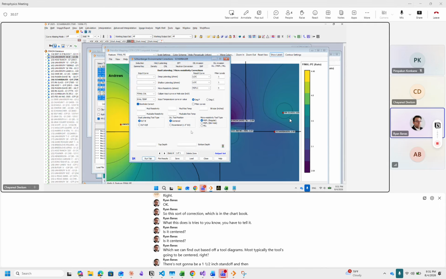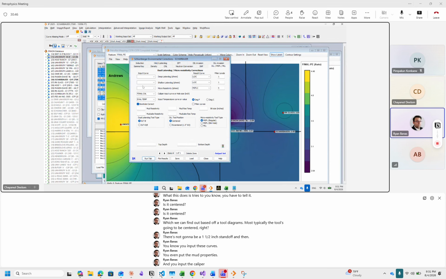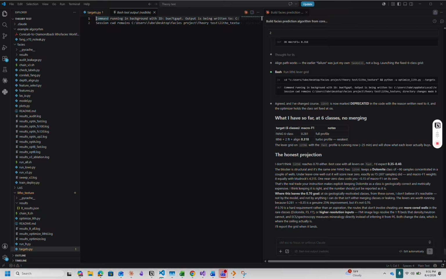And then you input the curves, you input the mud properties, and you input the caliper curve and the bit size. And if we get all of those things right, then what it tries to do is say, okay, based off of some of these numerical models, I know at this particular depth I've got a washout that's 2 inches deep. So I know that that's contaminating my signal.